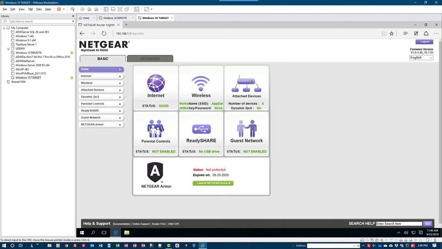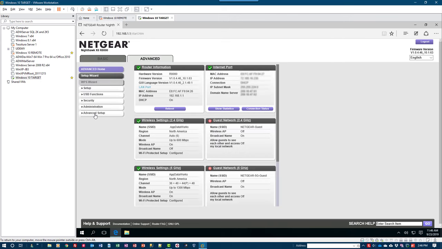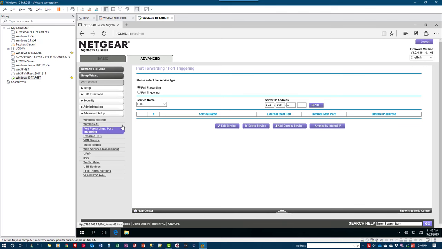Now, every router is different, so yours will not look like this unless you have the same router. In this particular router, the setting I need is in the Advanced Setup, Port Forwarding, Port Triggering settings. On another router that I own, it's under the Gateway settings. The thing to look for is Port Forwarding. On this router, it says Port Forwarding. On my other router, it says single port forwarding. The main thing is that all routers should have a setting for port forwarding, and you'll have to find it.